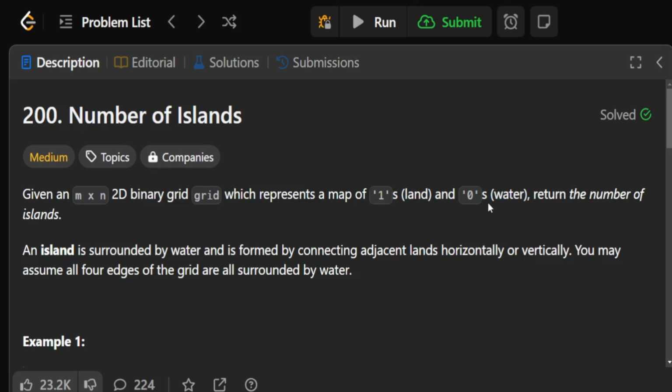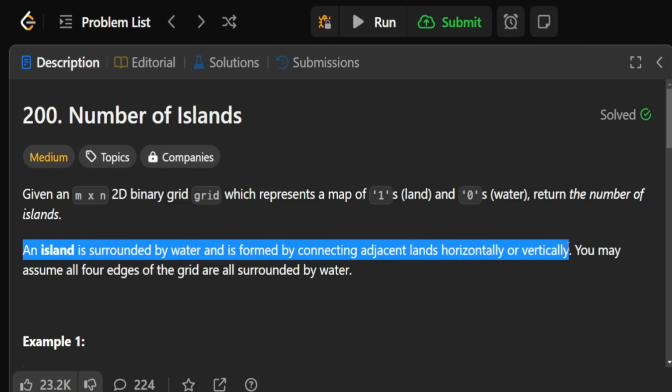Now you may ask, what is this island? So an island is surrounded by water and is formed by connecting adjacent lands horizontally or vertically. So this line is very important. Here the question is explaining what they mean by island. So an island is formed by connecting adjacent lands and we can only connect lands either horizontally or vertically.